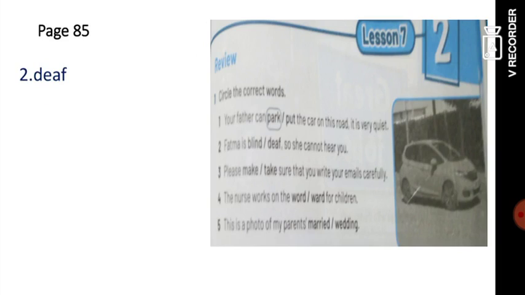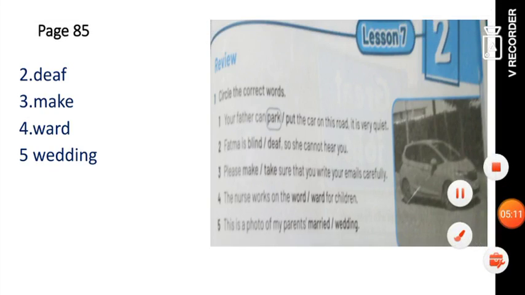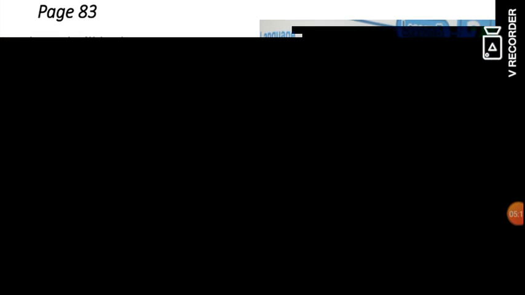Okay. Now, in page 85, circle the correct words. Here, your father can park the car on this road. It's very quiet, park. Number two, Fatma is deaf, so she cannot hear you. Number three, please make sure that you write your email carefully. Number four, the nurse works on the ward for children. Number five, this is a photo of my parents' wedding. Okay, two deaf, three make, four ward, and five wedding.